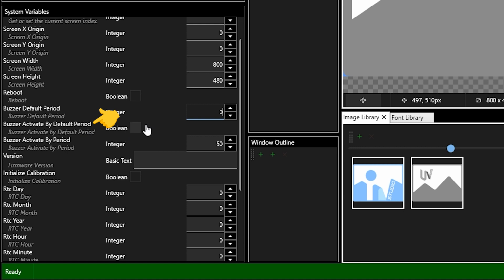This Boolean variable is used to activate the buzzer via serial command. By writing the value 1 to this variable, the buzzer will be activated for the default time defined in the buzzer default period variable. And if you want the buzzer to sound at different periods, simply use the buzzer activate by period variable. By writing a value to this variable, the buzzer will sound once during the corresponding period. For example, writing the value 200 to this variable will make the buzzer sound once for 200 milliseconds.